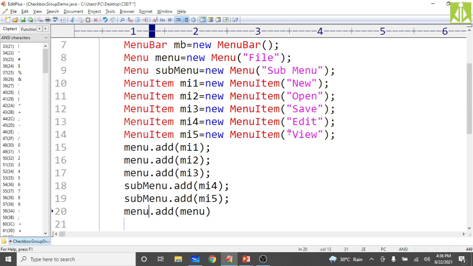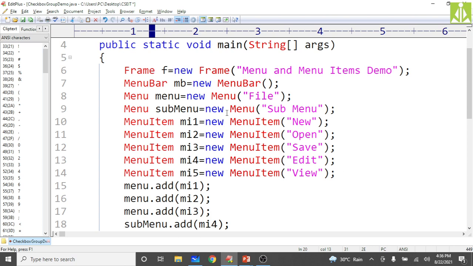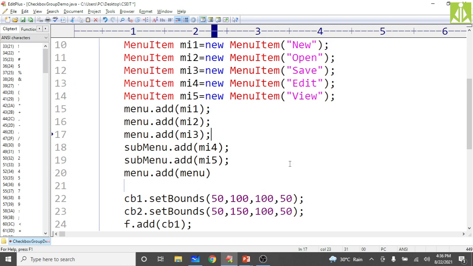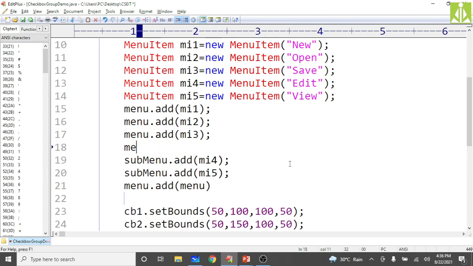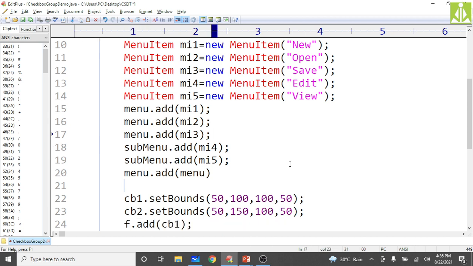No, first what we have to do, we need to add the submenu to the menu. So here you add the submenu to the menu. How come? Yeah, menu dot add of submenu. Okay, submenu. See, I will show you how the output will come.